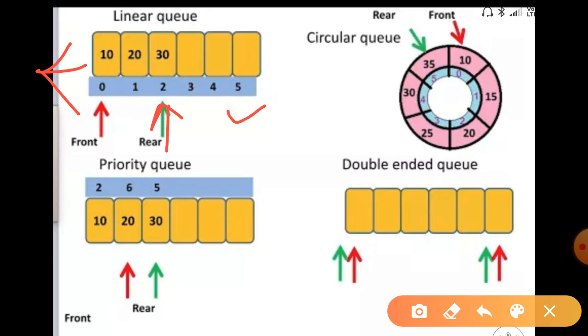The next one is the circular queue. Here the front is just before the rear and the rear is after the front. Like this, the elements will be arranged, with the rear and front pointers available adjacent to each other. So that is the circular queue.